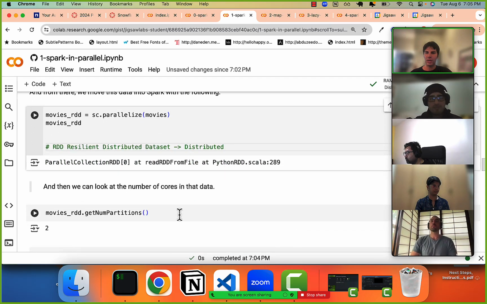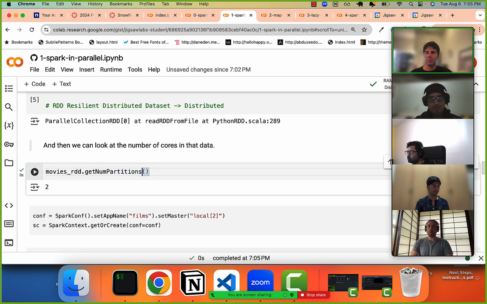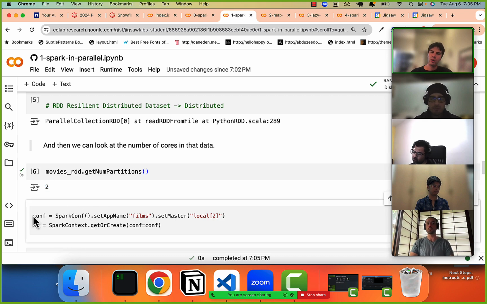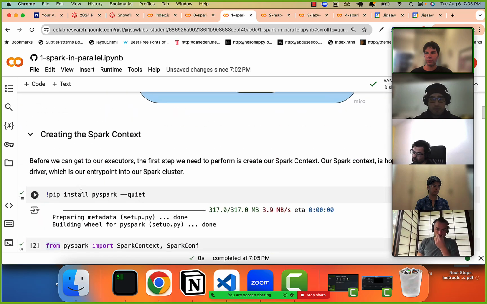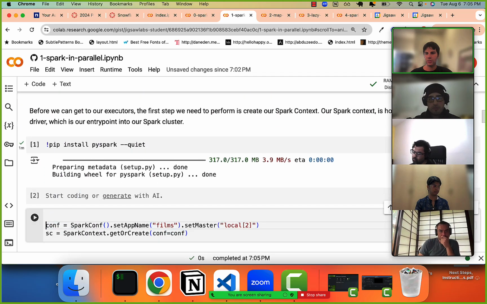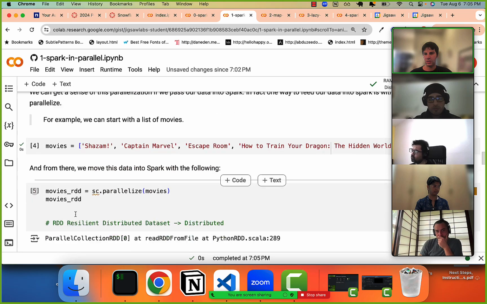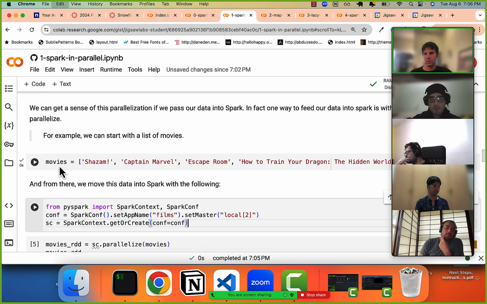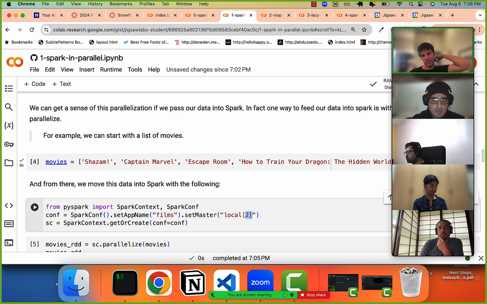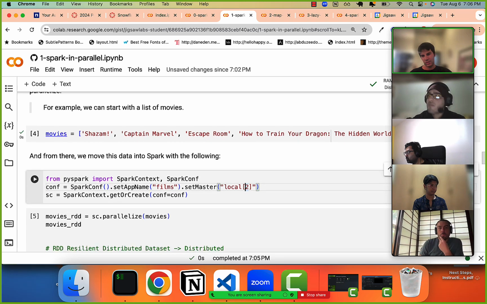And then if you look at it, you can do movies RDD, get number of partitions, and you automatically see that it's 2. And why is it 2? It's 2 because when we set up Spark, in all the code we've worked with so far, it's really just this. We said, hey, I'm using localhost, and this is the number of cores that I'm allocating. So 2 partitions, 1 for each core that I'm allocating on my computer. You can ramp this up, but this is good for now.